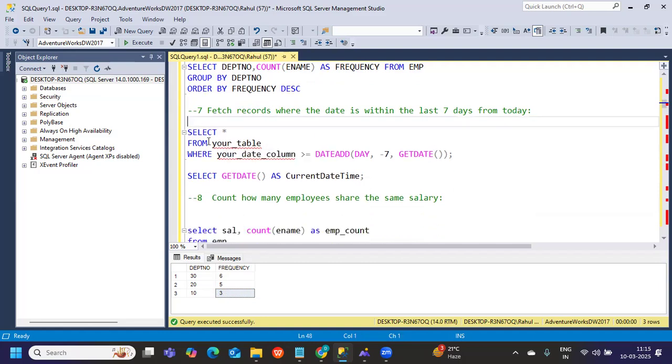We can use this: select star from your table name where your date column, it can be anything, and we can use a date function, DATEADD of day, minus 7, GETDATE. So what is GETDATE? GETDATE will give us the current date. So if I run something like this, it should give me today's date, right? Now I'm just subtracting 7 from this date, that's it. So it will give me all the data within the last 7 days.